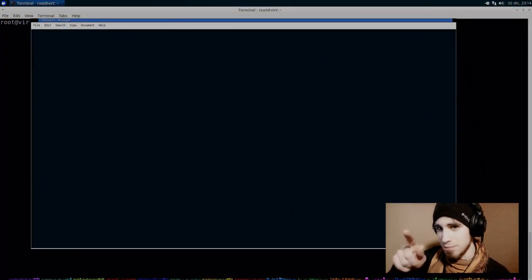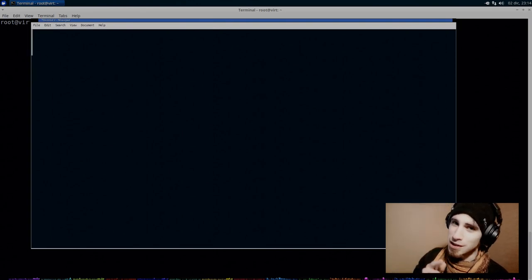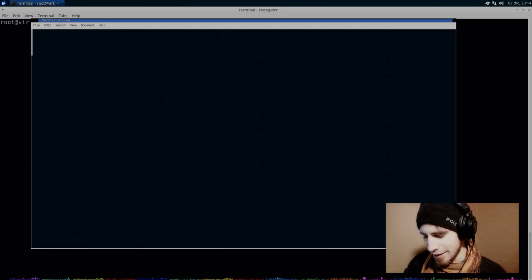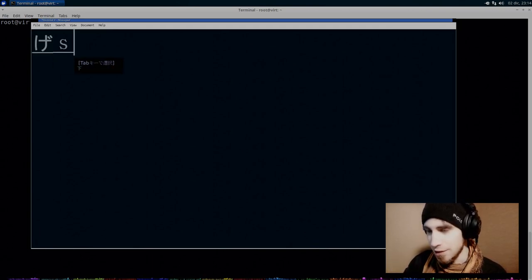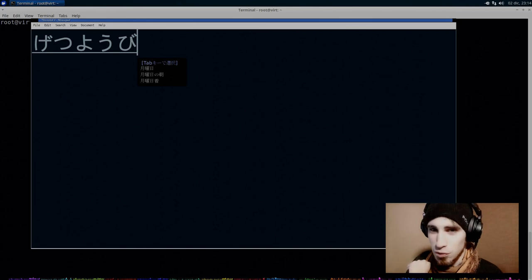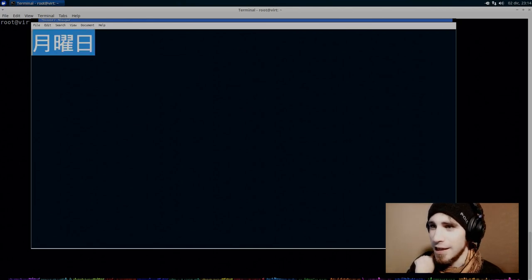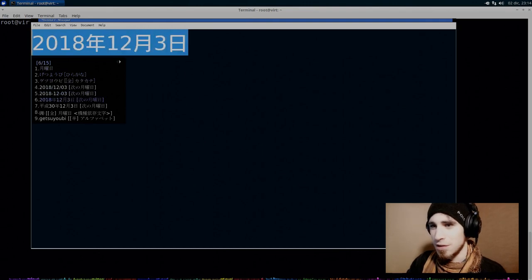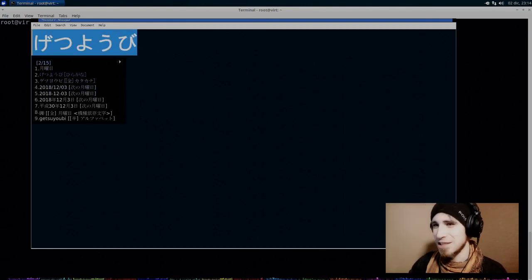So let's change in mozc. We are gonna use mozc and fcitx. And let's start typing like getsuyobi. Getsuyobi. And you can do this thing. Then space, and you can choose between different kind of things. Let's say this one.